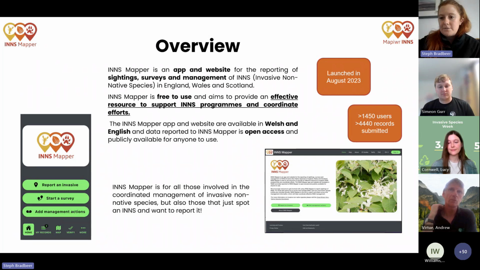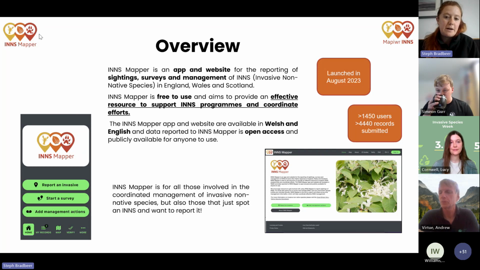We do have some stats on the corner just here. It launched last August, and as of our last look, we've got almost 1,500 users registered on INNS Mapper and just shy of 1,500 new records submitted to INNS Mapper. You'll see when you go on the tool, there are more records than that on there. Those are some historical records that have also been provided to INNS Mapper by other organisations. So those are new records since launch for that value there.